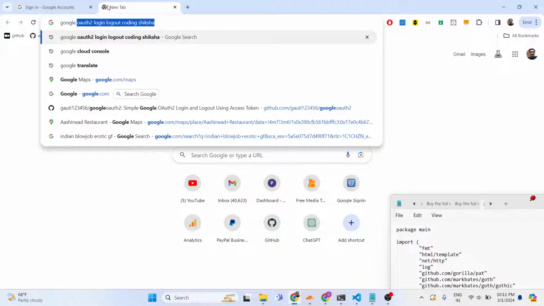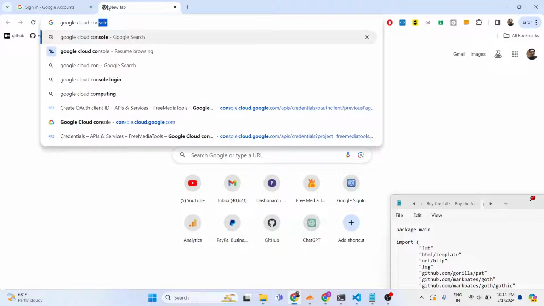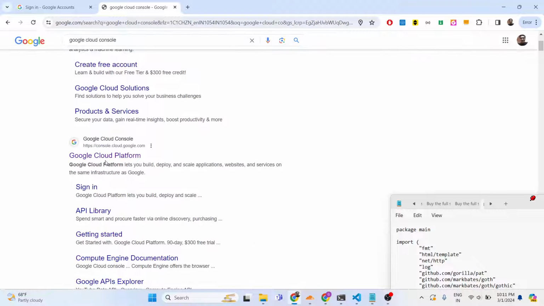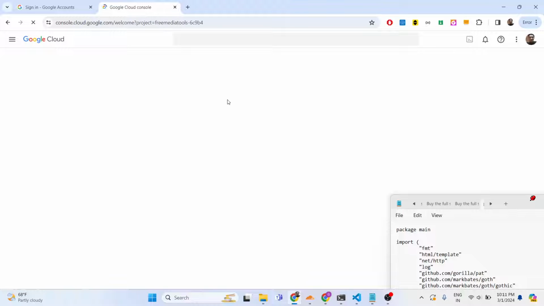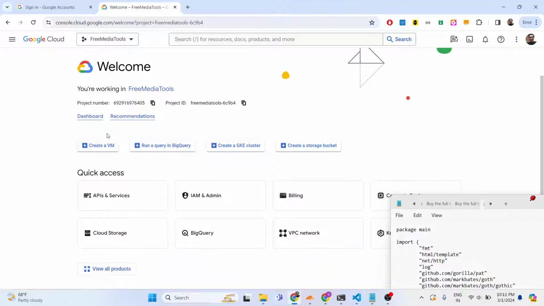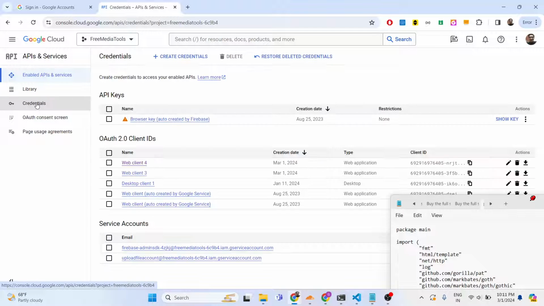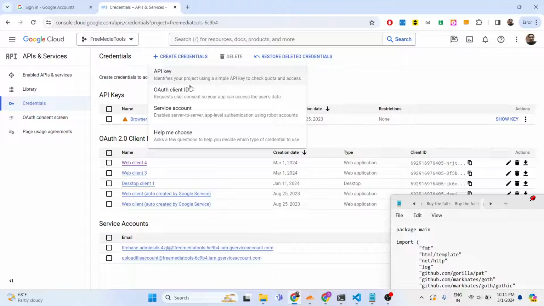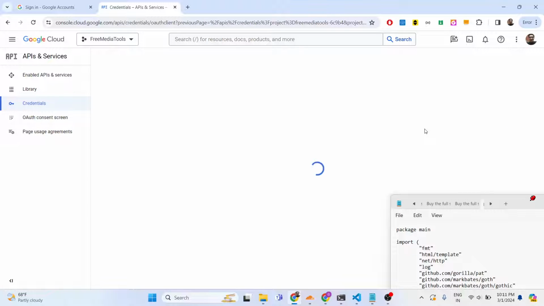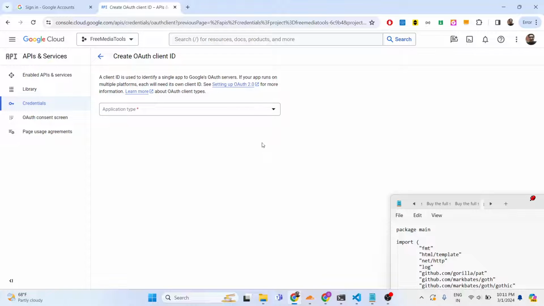First of all, in order to build this, you need to go to Google Cloud Console and create a free account. Then go to APIs and services, then go to credentials, click on plus create credentials, and click on OAuth client ID. I will show you this process in detail when we develop this application.